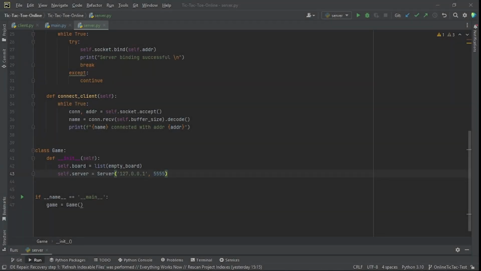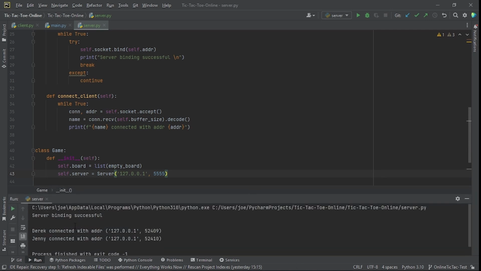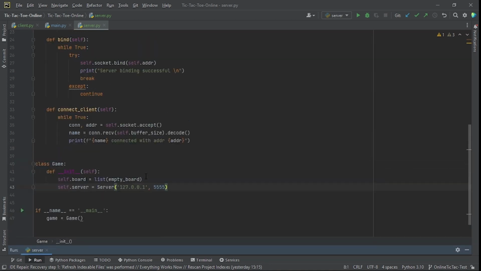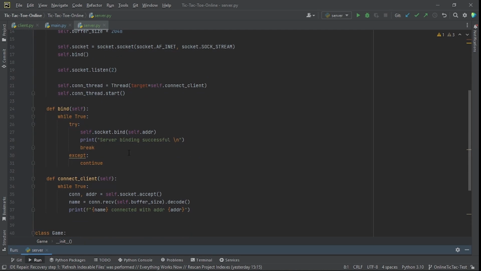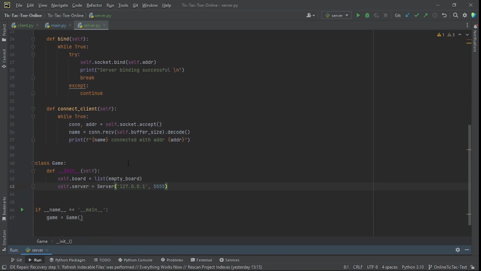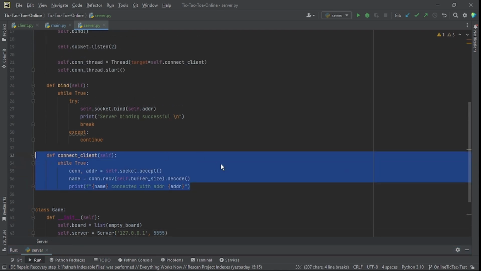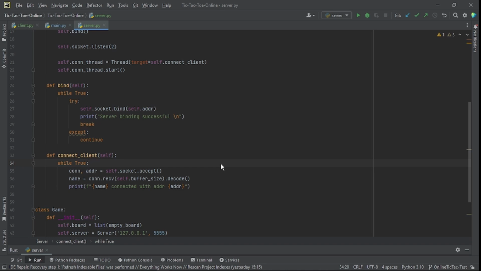Right, so the next issue is I'm not supposed to have more than two players at a time. Right now, any number of players can join. So we need to find a way to make it so that when two players join, it stops. I can have it so that after two players join, this thread stops working, or I can have it constantly working, but it doesn't accept if there are two players. You know what? I think that's what I'm going to do.